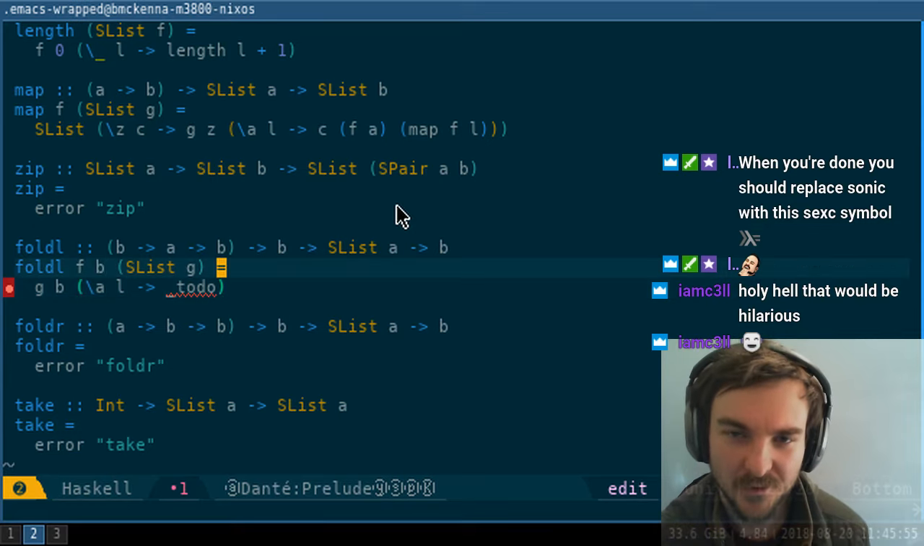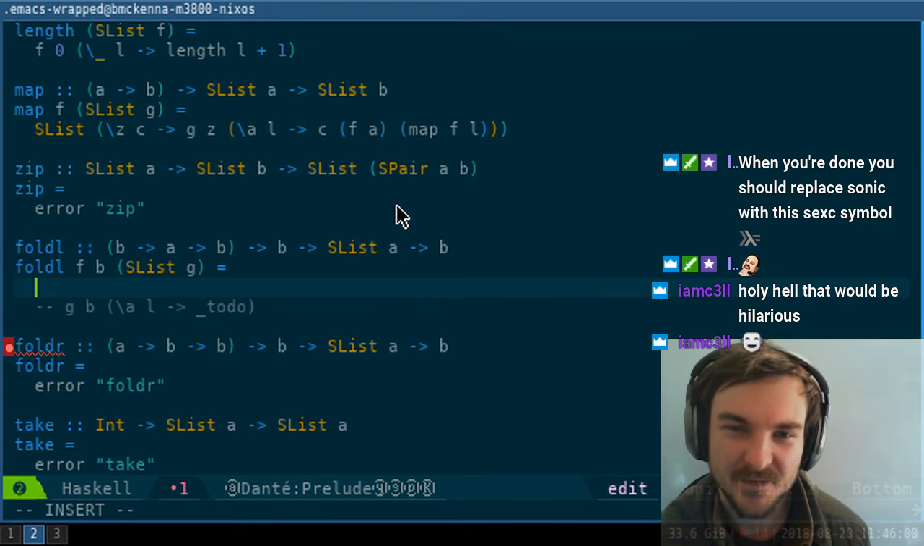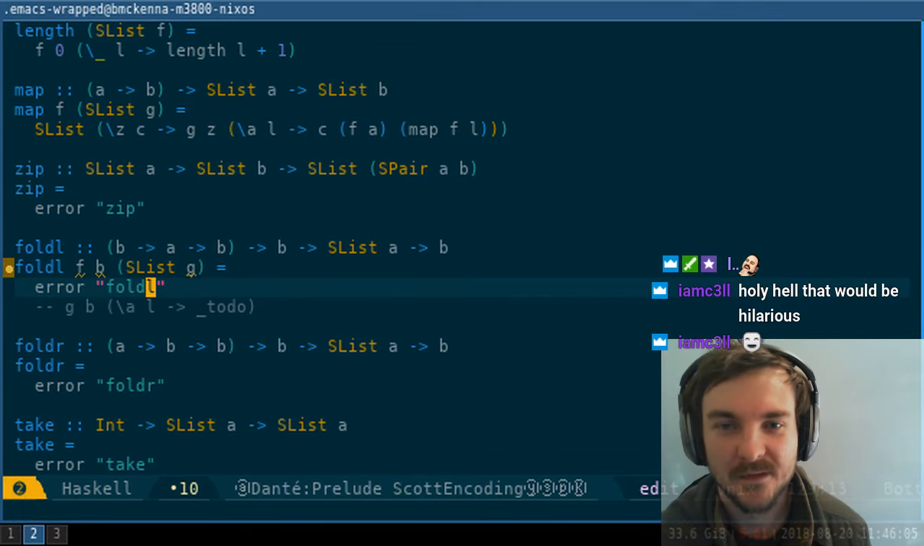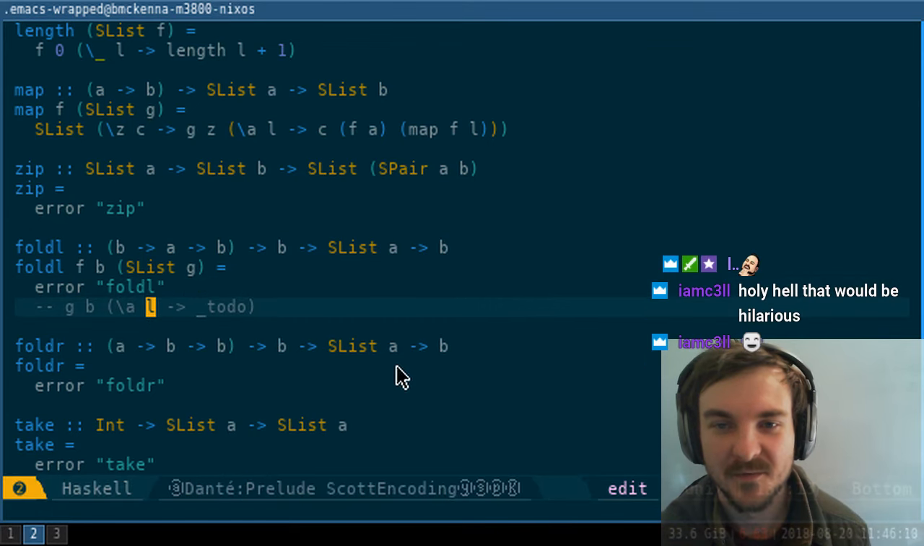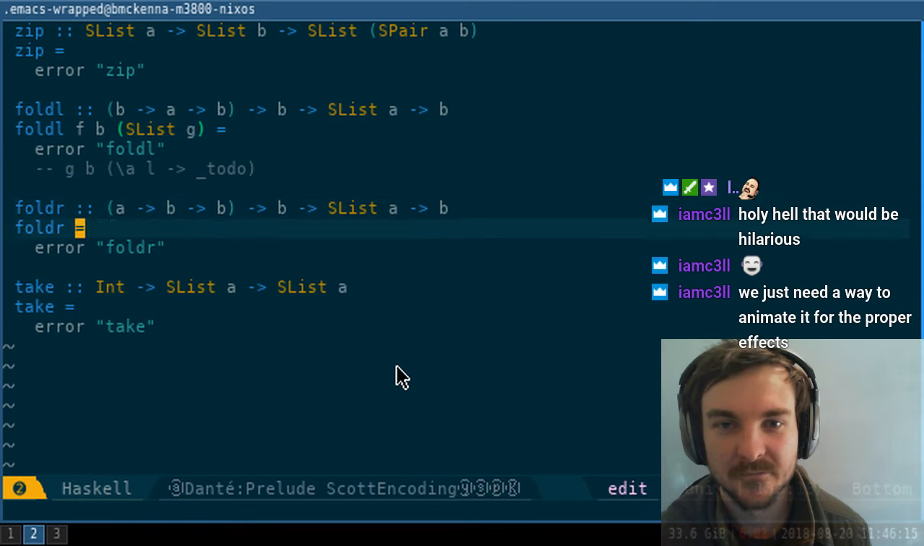Let's have a go at fold right. I think that might be easier. If we have a go at fold right, we can derive fold L in the same way. So we could actually probably skip this one. I mean, this one's really going to confuse the crap out of me.